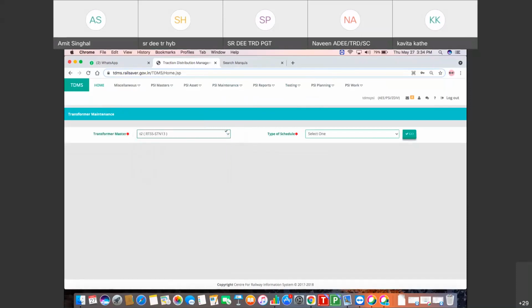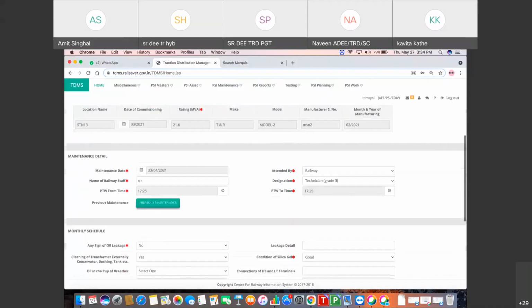User has to select for which transformer he is going to fill maintenance data. Some schedules are available for transformer maintenance. Standards are monthly, half-yearly, and yearly. We will select monthly.